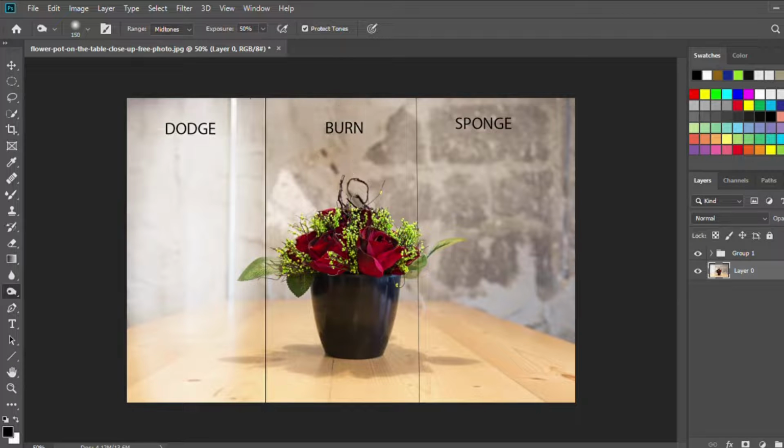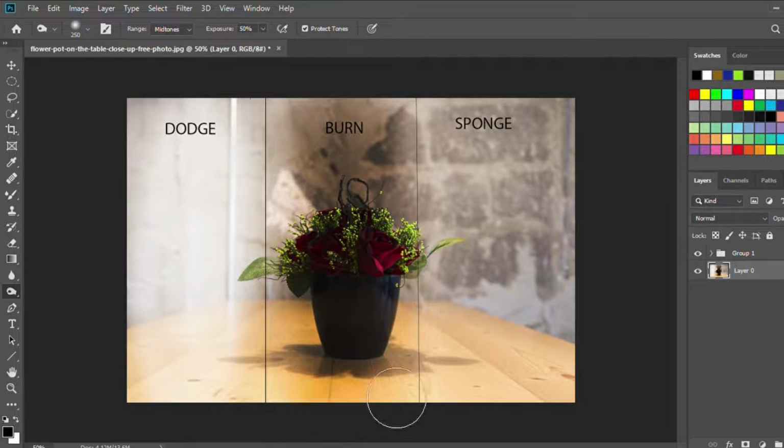The next one is burn. As in the name, it burns the image. That is, it darkens the image. You can see the background and even the rose and all. The red roses have almost turned into black roses, and even the flower pot as well. So the burn tool actually darkens the image. Dodge lightens, burn darkens. The first two, I hope, are clear.